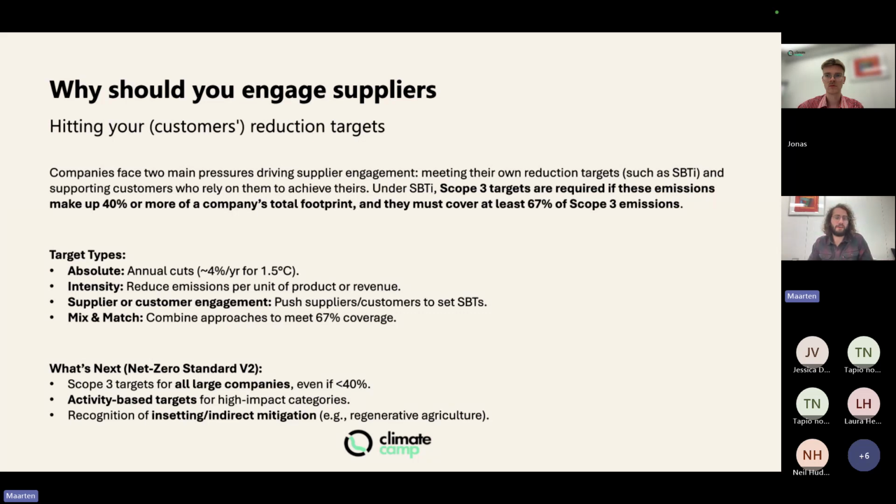Now, why should you engage your suppliers? One part of it is to avoid larger costs suddenly happening in a year or two and totally destroying your margins. The second is obviously on the other side of your value chain, which is your reduction targets, but especially your customers' reduction targets. Large retailers and large companies at the end of the value chain have set reduction targets, and under SBTi, which is the most known framework for setting reduction targets, Scope 3 targets are required if they make up more than 40% of a company's total footprint.